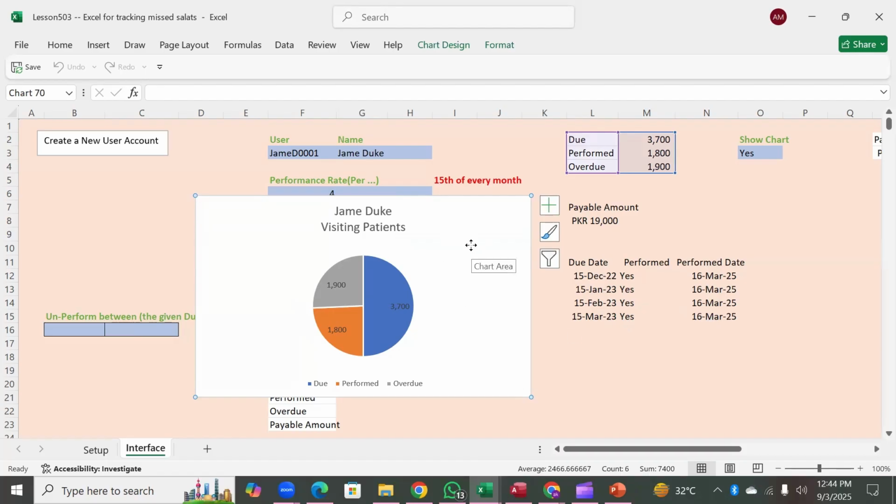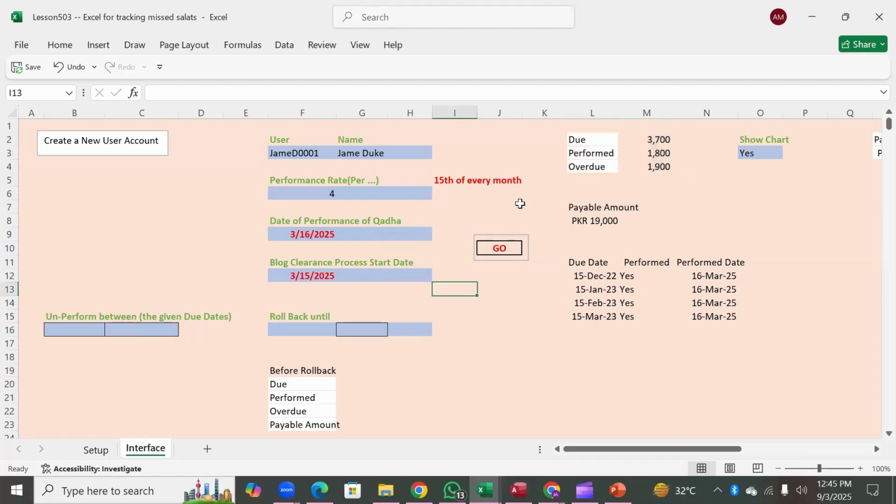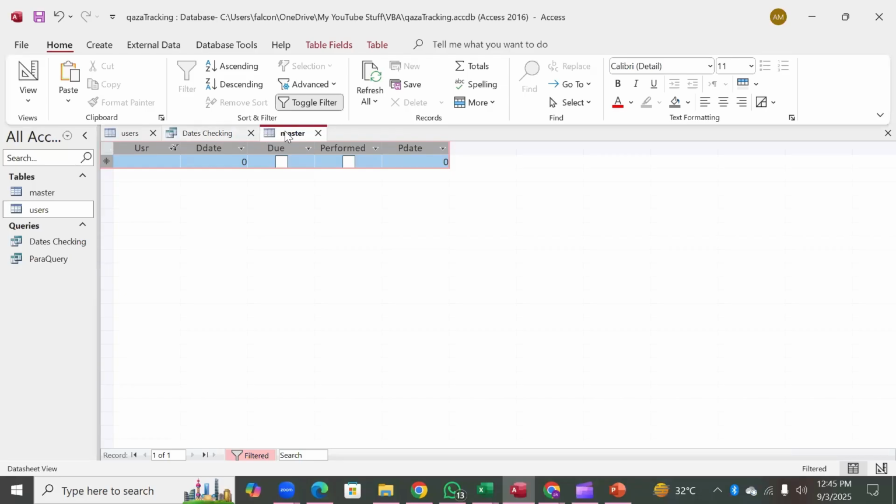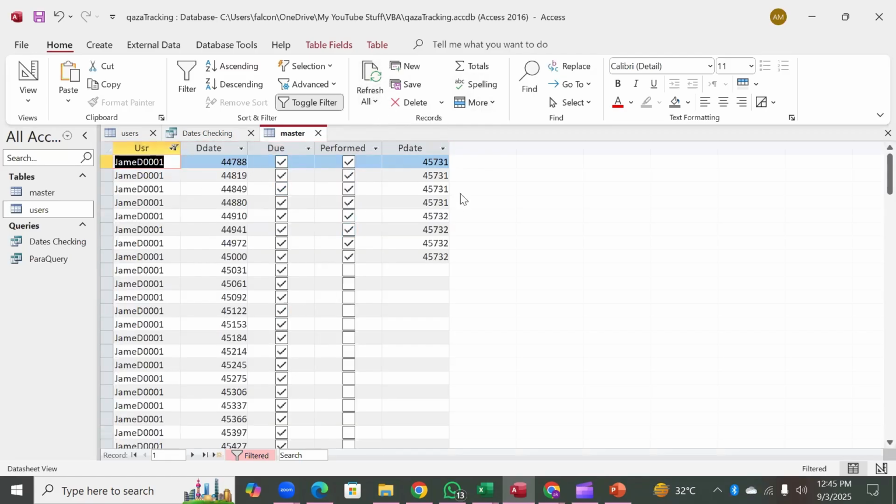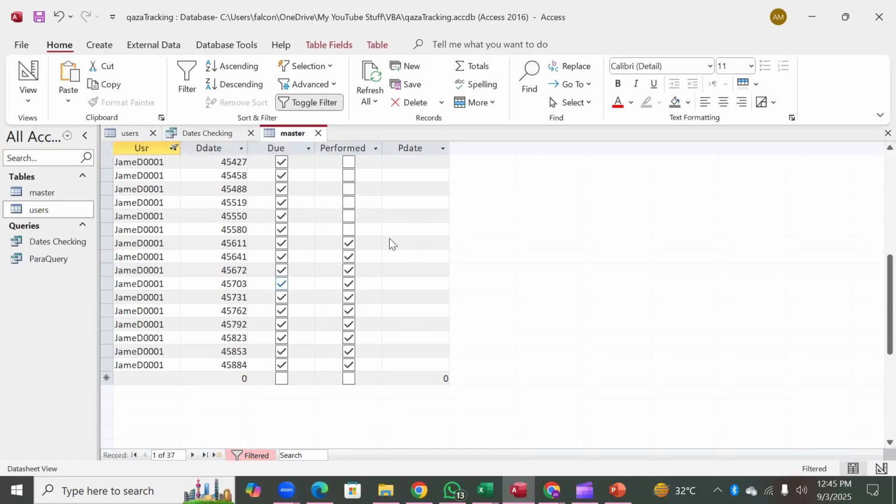So let's see how these two markings of clearance of the backlog appear in the database. If you go to the master and you have James Duke, you have to refresh them. So this is how it is showing. These are the 2 days which are shown in the master. Out of 37, these 8 days have been marked here as cleared from the backlog, right? And it will work only where the perform is not ticked. In case of yes, of course, it is not going to put any date in here.